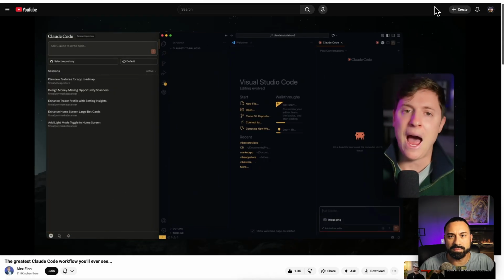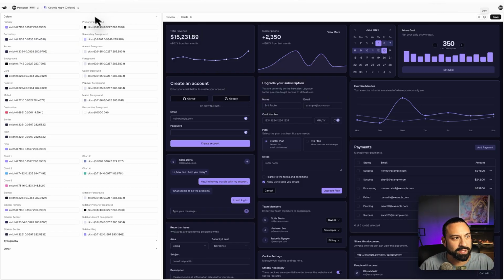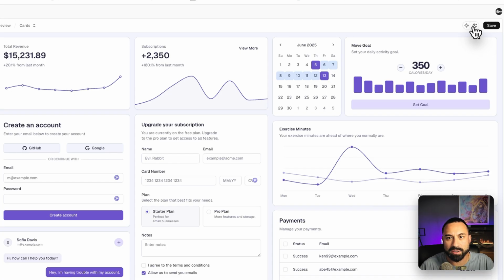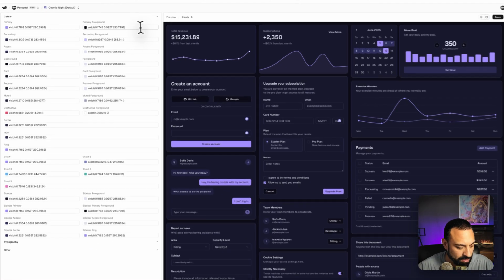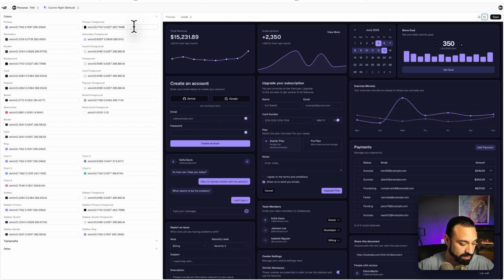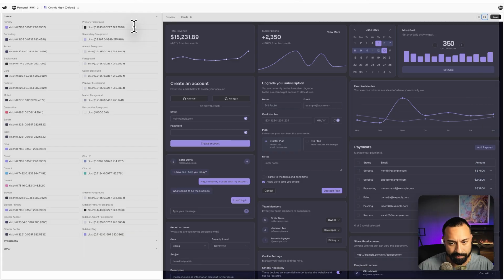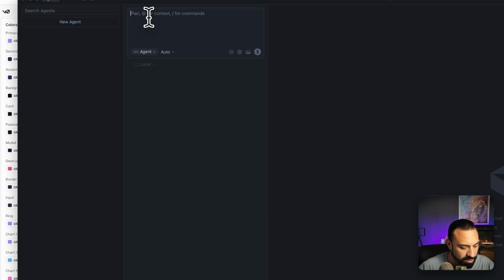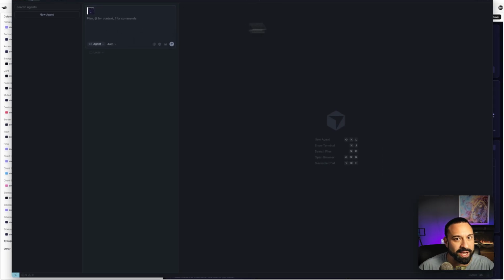All right, let's go. So I've already logged into V0, but once you log in, you set up your account, you just click Design Systems right here. Pick the one you want. I think I did Cosmic Night, and then I did the dark version right here because I like that. So we're going to copy that, take a screenshot of it, bam, and then we're going to go into Cursor and we're going to paste it. And now we're going to get ready for the prompt. So let's do the prompt.